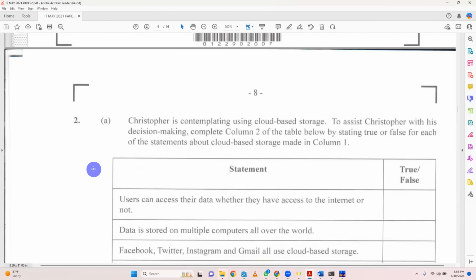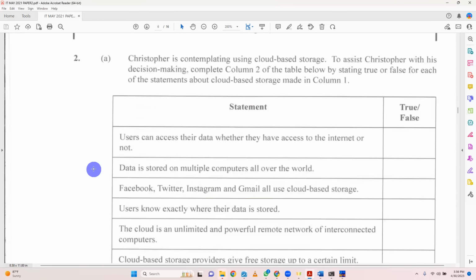All right. Christopher is contemplating using cloud-based storage. Anybody know what cloud-based storage is? Does anyone know what cloud-based storage is? A software to store data like iCloud or Google Drive. Okay. Like which one? Come again. iCloud or Google Drive. Okay.